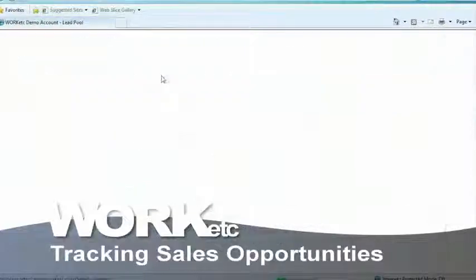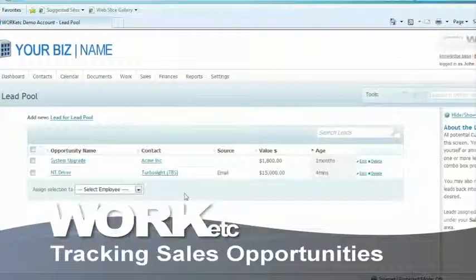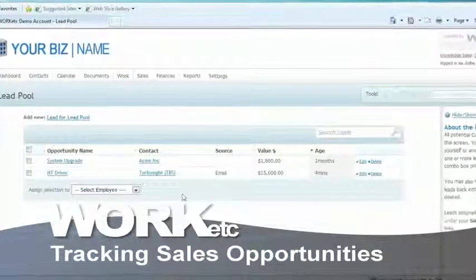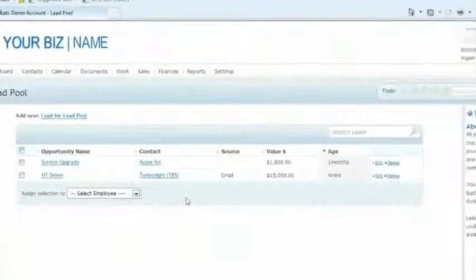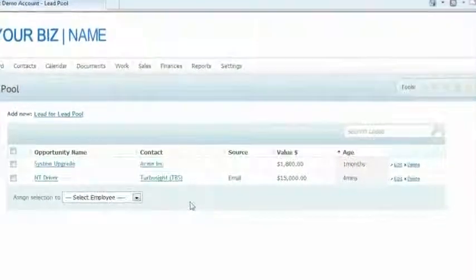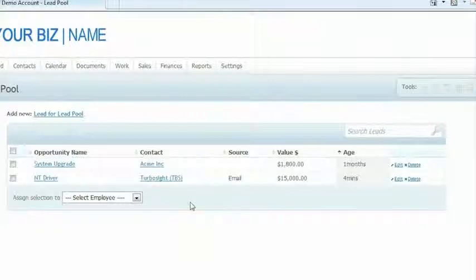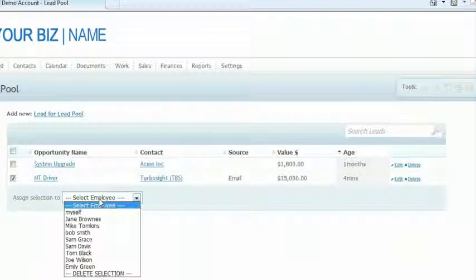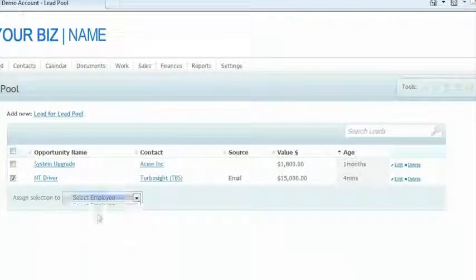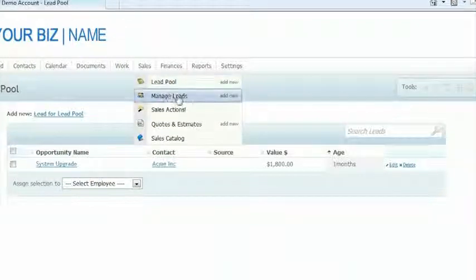Now if you go to the lead pool, you can see that the opportunity is displayed. While a lead would normally be assigned directly to yourself during the previous step, a different agent may also take an unallocated lead from the lead pool. To take a lead, you simply need to tick one or more available opportunities. Then pick yourself or someone else from the drop-down menu.